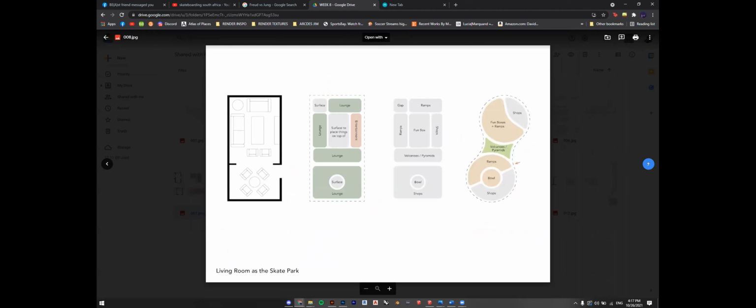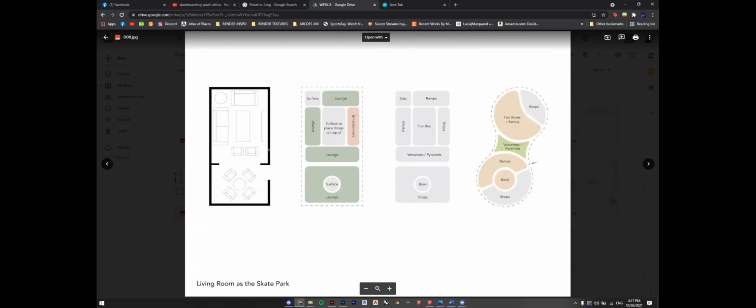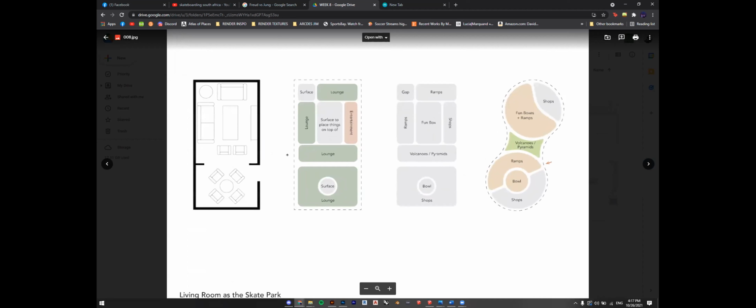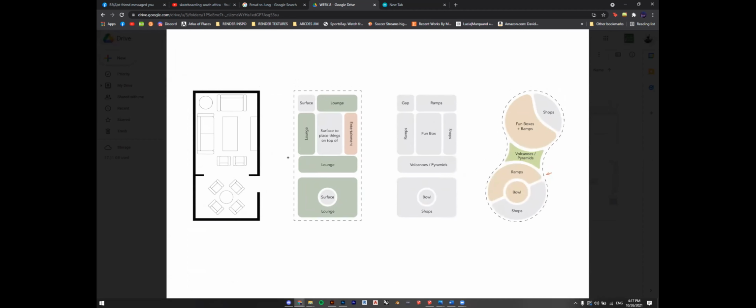And so this one's for the configuration for the living room and how it can transform into a skate park. In essence, what Zhao did was take the zones for certain furniture and the functions of each furniture so that we could relate it to what could be in a skate park. As you can see here, for example, lounges could be ramps, or lounges can be volcanoes and pyramids.